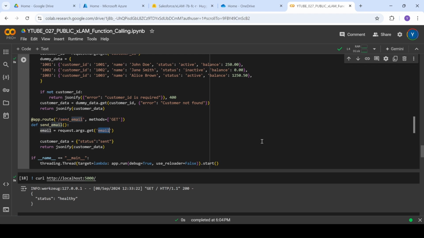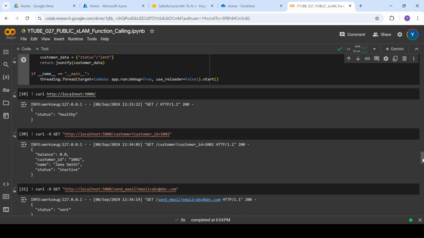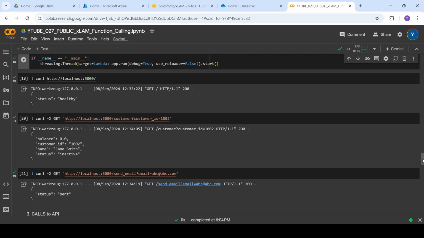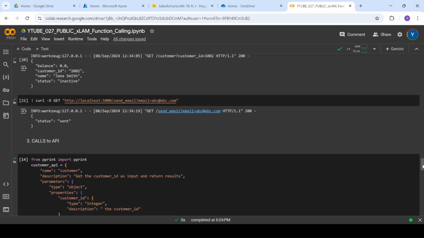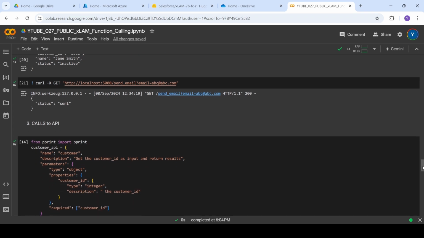we are sending the status as sent. So this is there. So we have 3 REST API endpoints, and the reason why we created them was we just wanted to see if we can make function calls to at least these 2 APIs which are at the end, which is the customer API as well as the send email API.